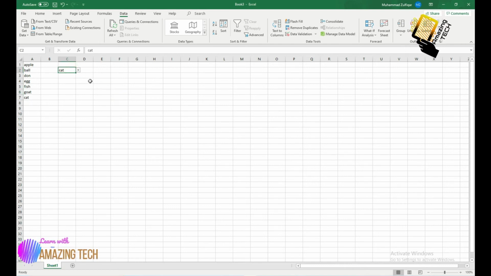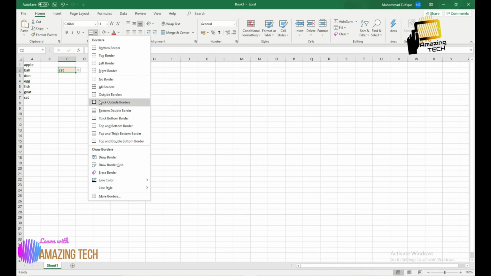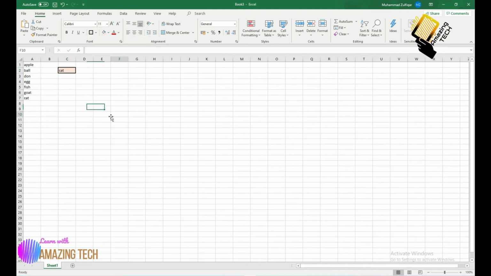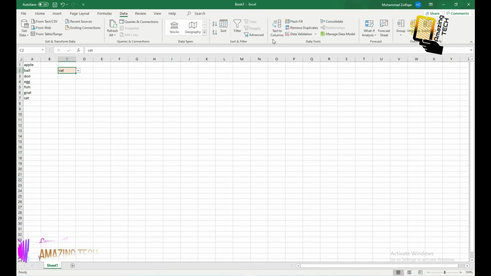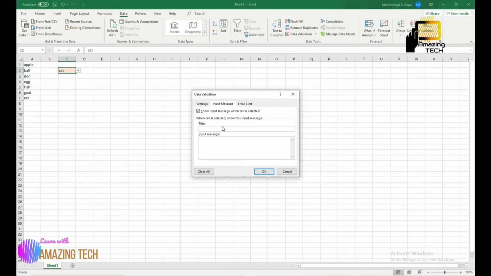Notes: it's worth pointing out that the drop-down arrow is visible only when the cell is active. To make the control easier to use, consider applying a fill color or border to the cell. If you believe users will need more information, explore the input message and error alert options.